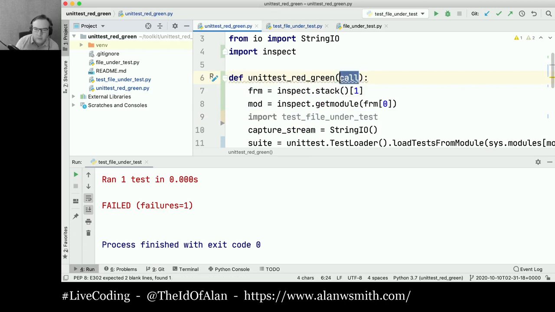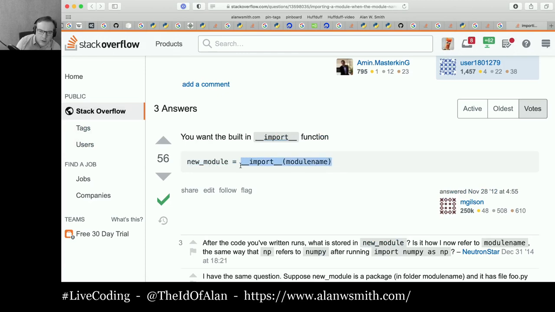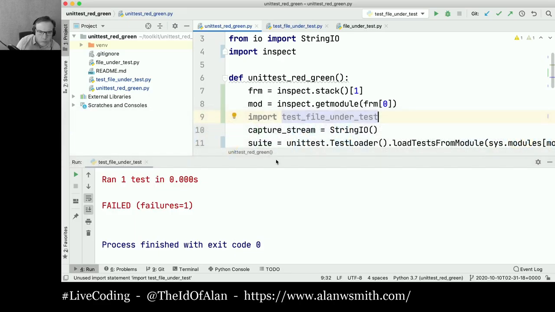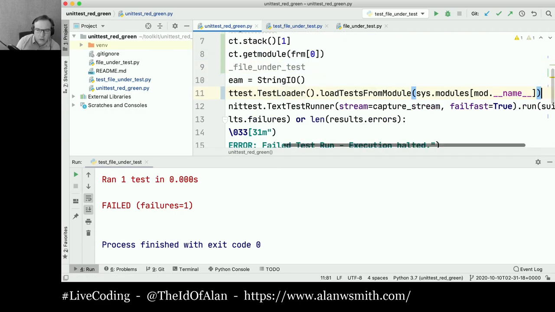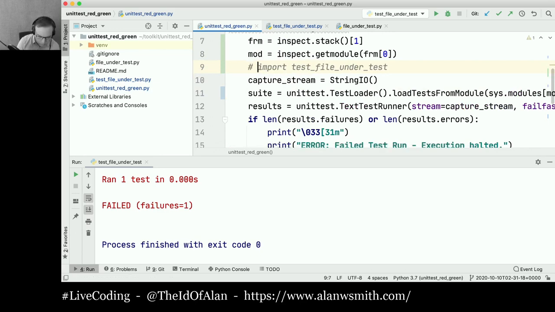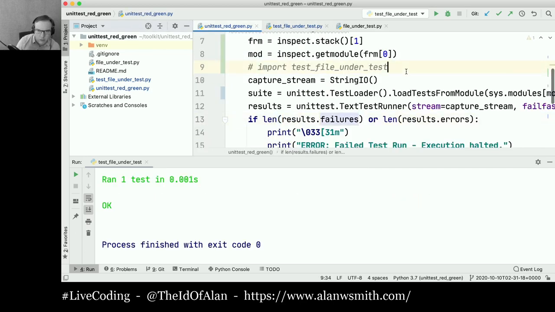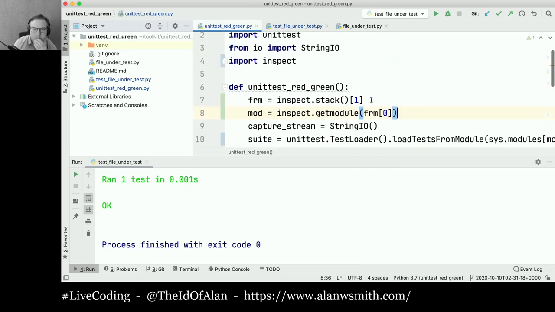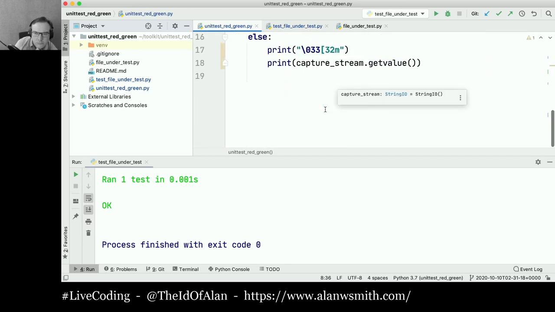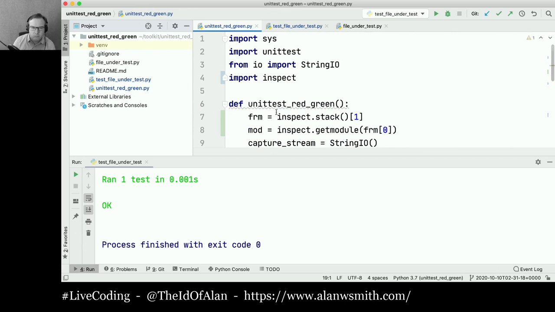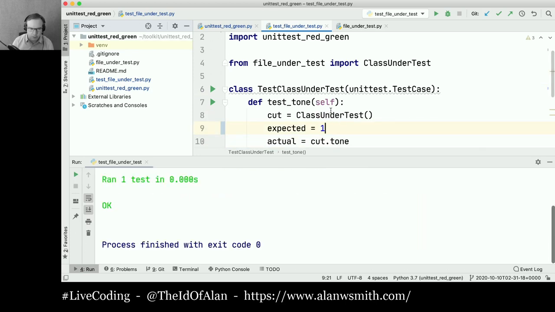Oh, well, wait. We don't even need to pass it. We can do it dynamically with this, right? Wait, do you have to call it back? No. Do you? Failed. Passed. You don't need to make the other import call. This is weird. I would have sworn that I did that earlier. Whoops.